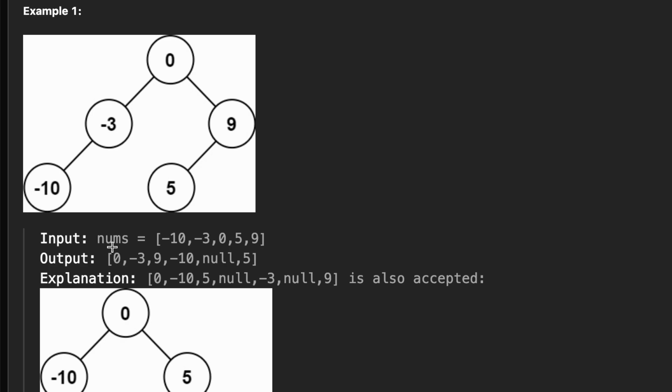So we're given an array nums and the output, which looks like an array, but it's just a representation of the binary search tree. We'll have 0, -3 as the left child, 9 as the right child, -10 as the left child of -3, null as the right child of -3, 5 as the left child of 9, and yeah. And so this is a height balanced tree because we can see that the height here is balanced and same as here. A non-balanced tree would look something like this.